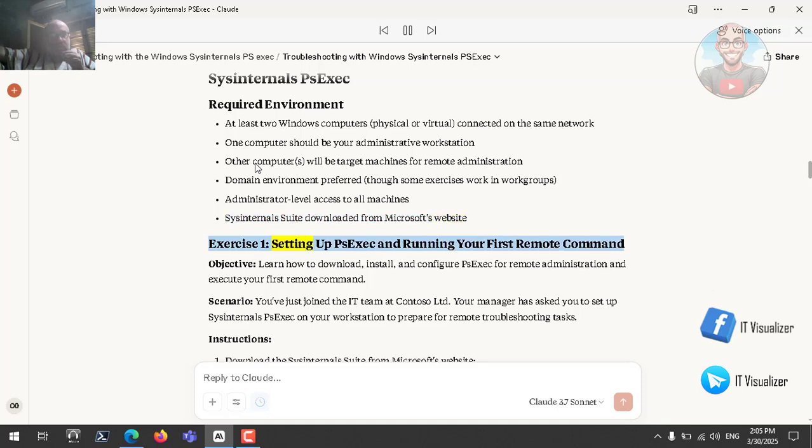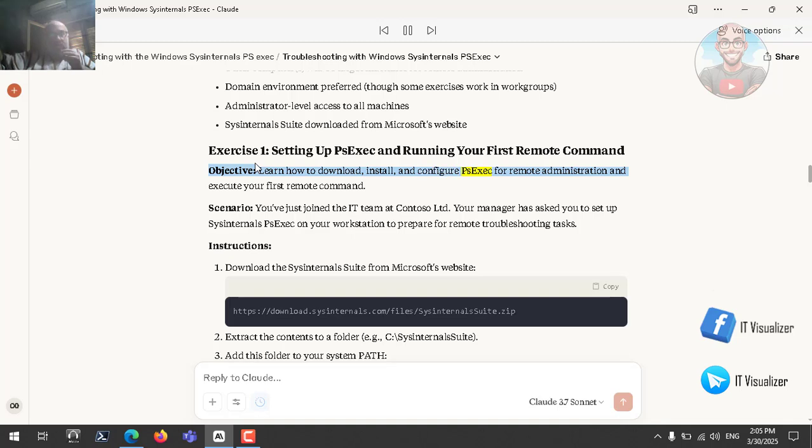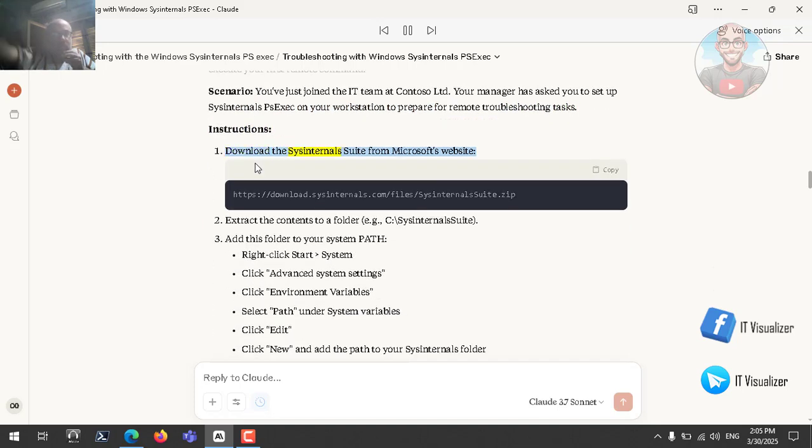Exercise 1: Setting up PsExec and running your first remote command. Objective: learn how to download, install, and configure PsExec for remote administration and execute your first remote command. Scenario: you've just joined the IT team at Contoso Limited. Your manager has asked you to set up Sysinternals PsExec on your workstation to prepare for remote troubleshooting tasks. Instructions: download the Sysinternals Suite from Microsoft's website.